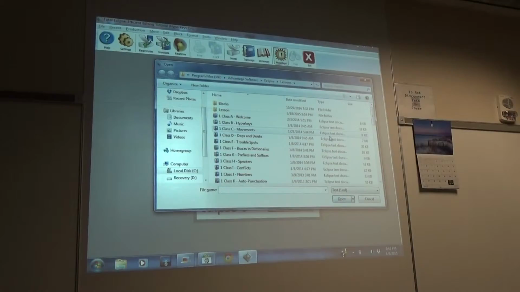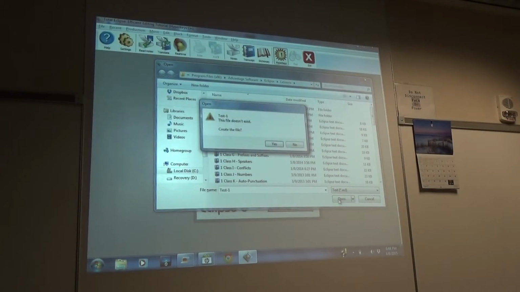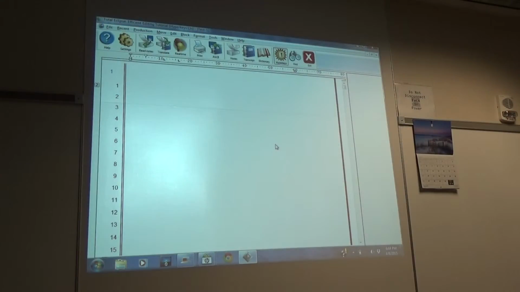So really, I guess what you can do is just create a file. So right in here, just do test. Let's try test. I'm going to do -1 because I already have a couple of them. But just put test in there, okay? Push open, it's going to tell you that it doesn't exist, okay? Press yes. So now it's going to bring you here, okay?